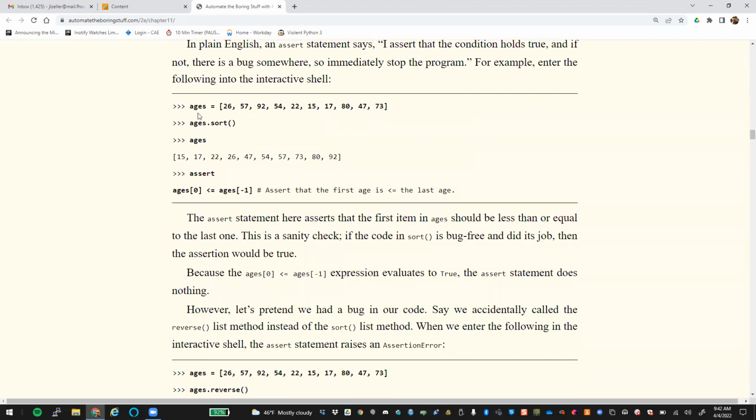So for example, if we say ages, and then we give it a list of ages, we run .sort so that we have all the ages in the appropriate order. And if we run assert that ages[0], and in this case 15, is less than or equal to the last number over here, then we know our sort is correct, right? We're basically checking to make sure that the lowest number is in the front spot and that it's lower than the last one in our list. If that evaluates to true, this assert statement does nothing.